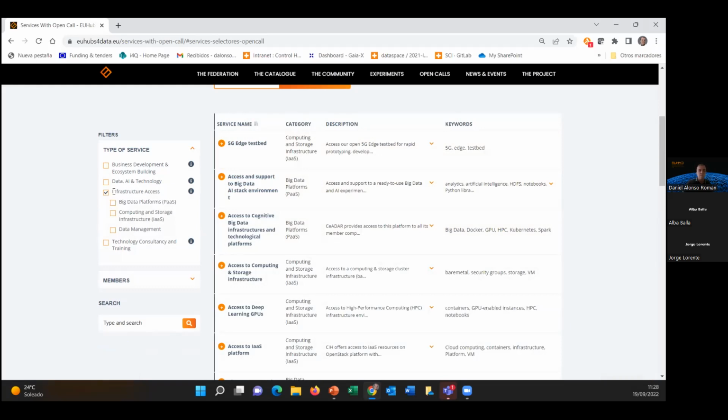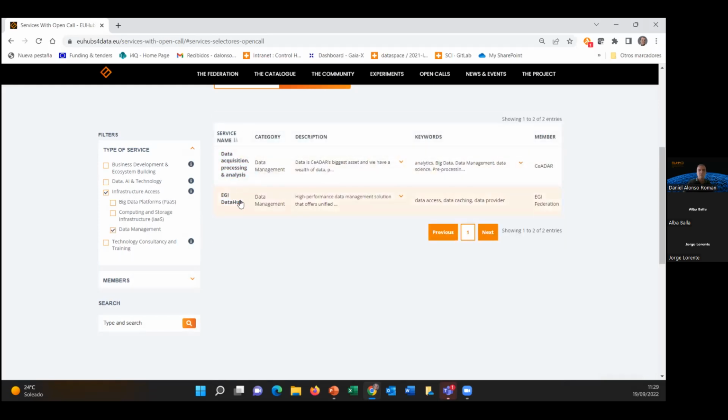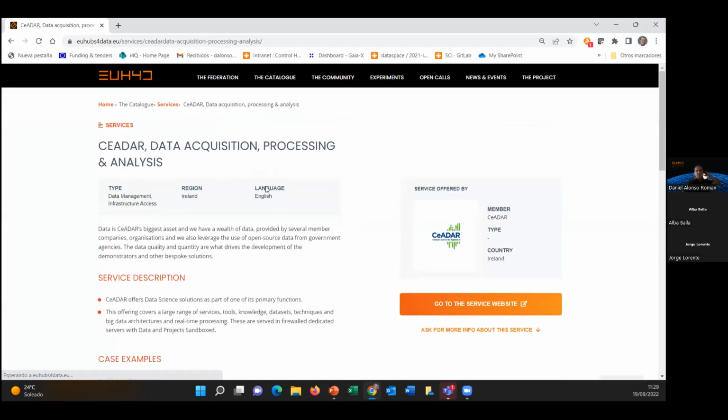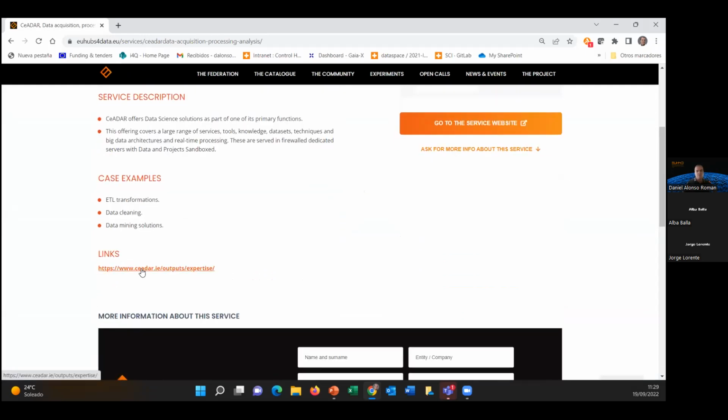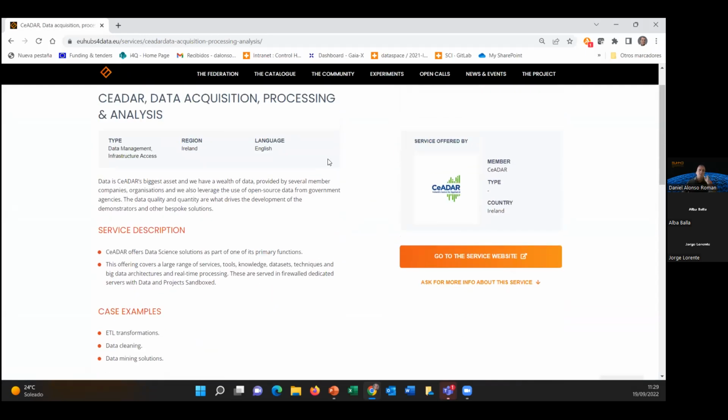Okay, and maybe you can refine your search. Within infrastructure you can choose data platform, platform as a service, computing and storage, infrastructure as a service, and data management. So you can improve your selection and select, for instance, data management, and you will see those services that match your previous filtering. Once you have done that, you can click on the service, and you will have more information about it: the title, the hub which is providing the service, the description, examples, probably links to the service, and so on. Okay.